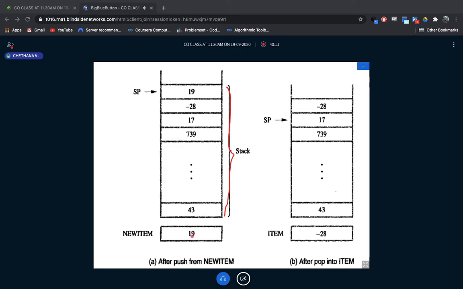Suppose I want to insert one more item. Which is the new item? See here, 19 I want to insert. So where should I insert? Here I should insert. Suppose the stack pointer is pointing here and I want to insert a new item. What will happen? Decrement the SP so that I reach this location, and just insert this item 19.